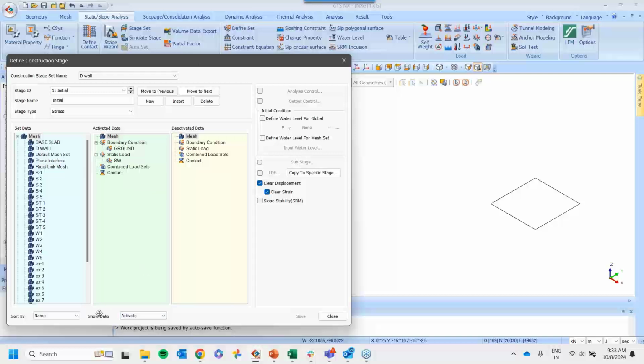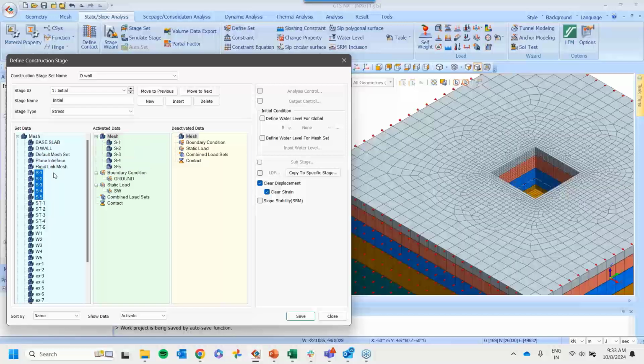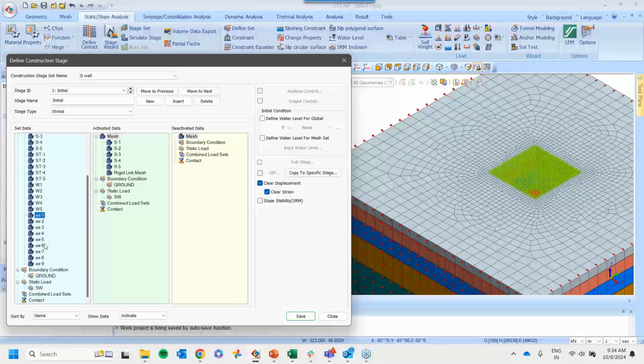So here in the bottom, you can see in the show data, there is nothing activated. So I'll activate my 5 soil layers, my rigid link, and the excavations. Then the boundary condition, then the loading condition.